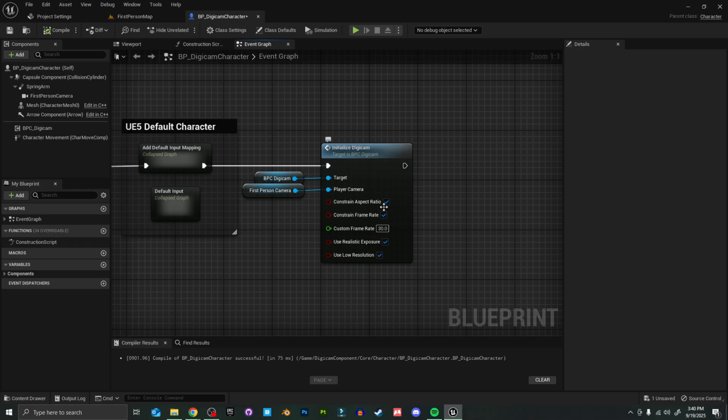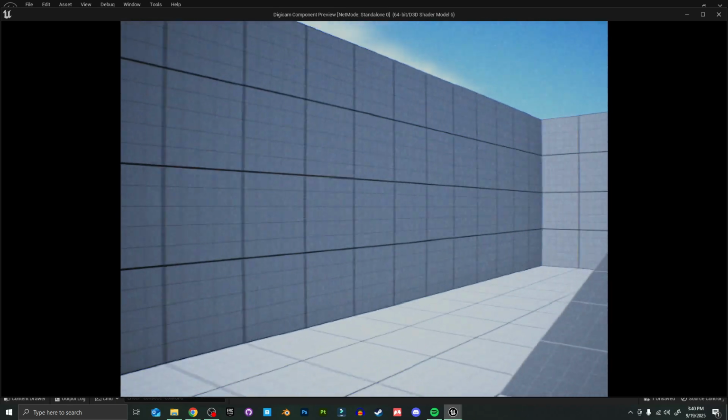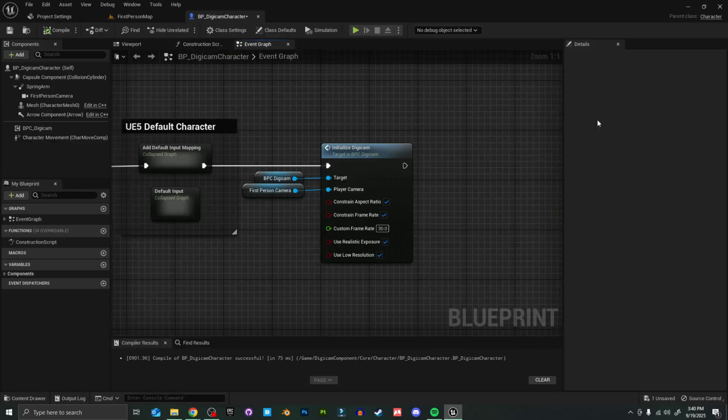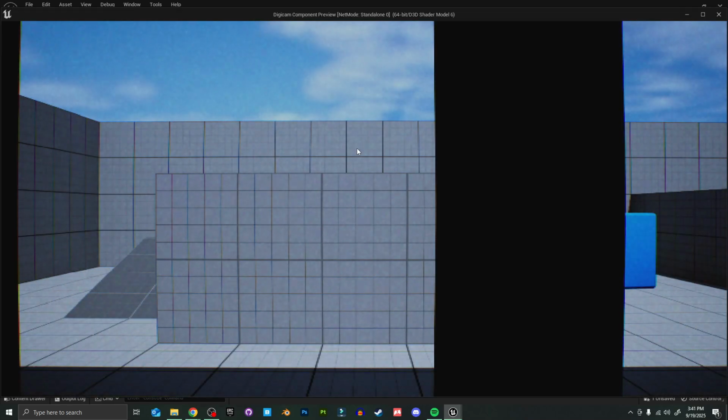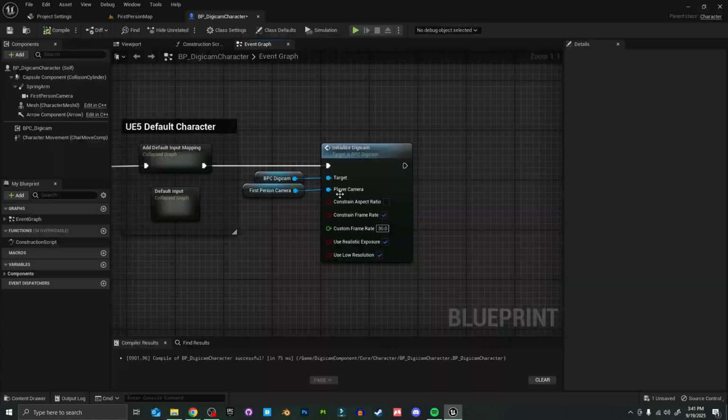All of these are ticked on by default, but I'll go through each one and tell you what they do in case you want to exclude some of them. This first one constrains the aspect ratio to a 4:3 ratio, and all that is are these borders on the side of the screen here. If you prefer to have that turned off, you can just uncheck that, and you'll see we'll have no more borders on the sides.